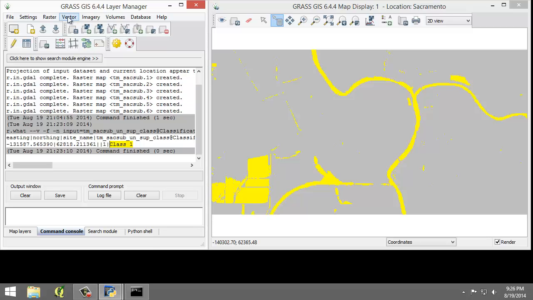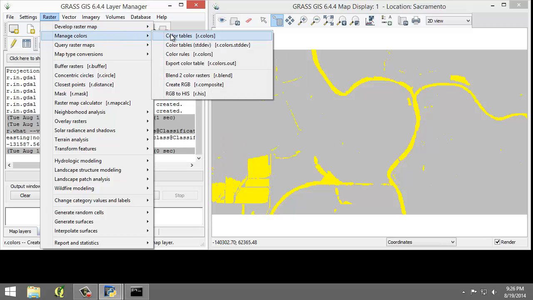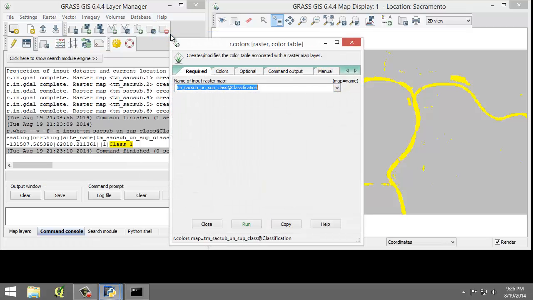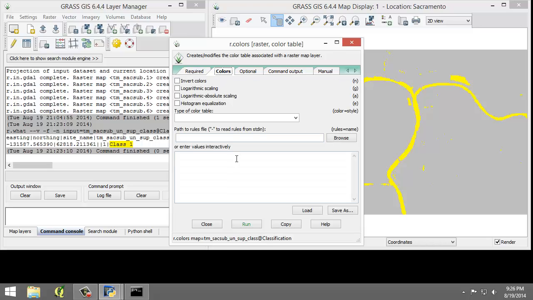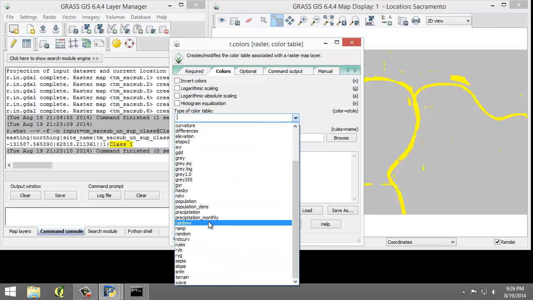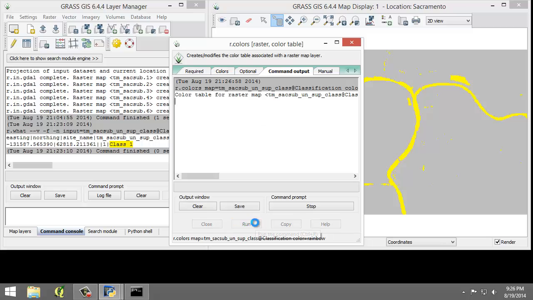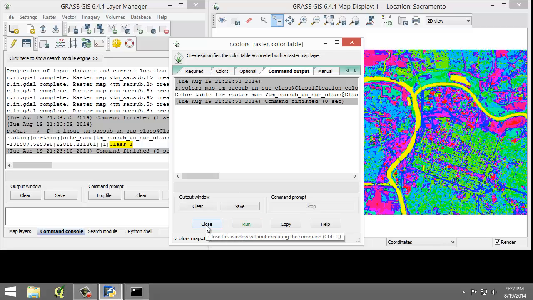And so I'm going to reopen the r.color tool. Here we go. And I'm going to go to the colors and make sure that the "or enter values interactively" is empty. And for the type of color table, I'm going to choose rainbow. There we go. And this is going to revert the classified image back to its original colors. So I'm going to click Run and then click Close.